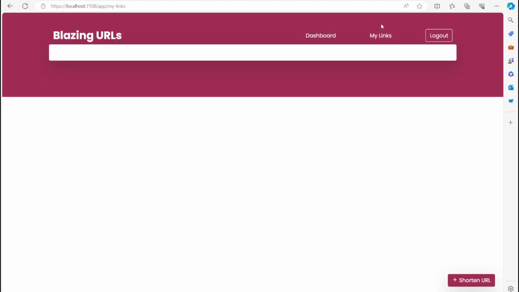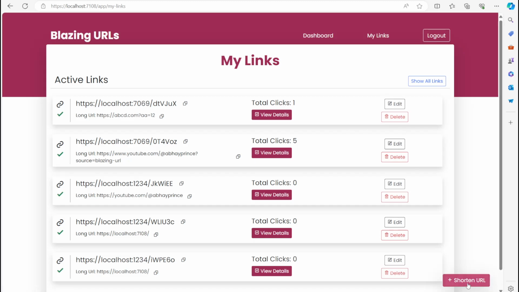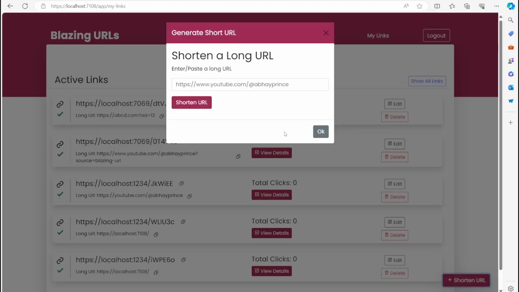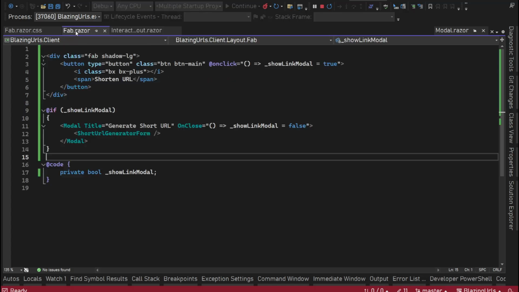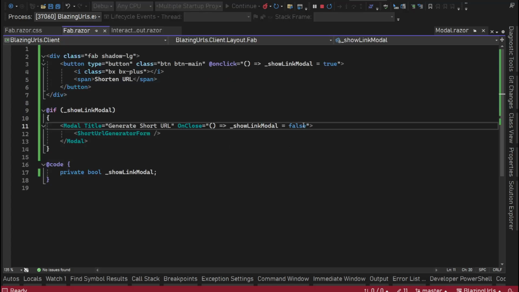Let's refresh this to remove this warning from Syncfusion. Cool. Shorten URL, we have this. We have this. Okay, this is a footer, the default footer. So we don't need this footer here, right? So let's go to the code and go to fab, and here on this modal we will set ShowFooter to false.